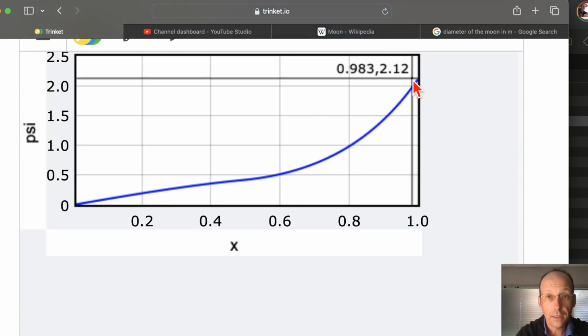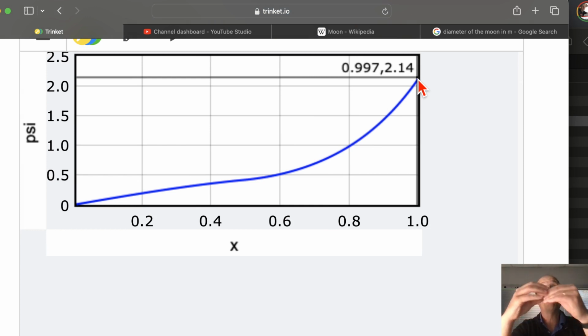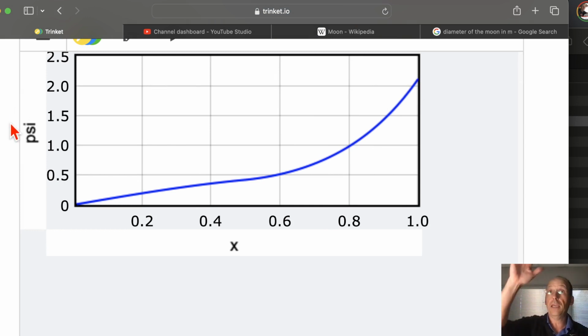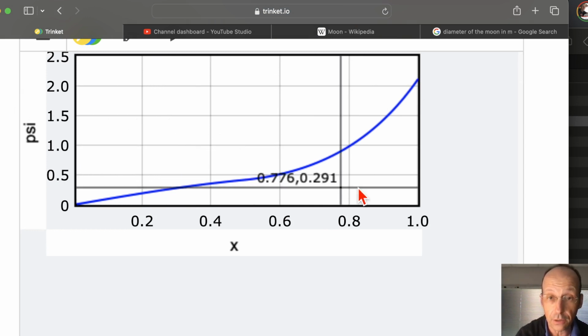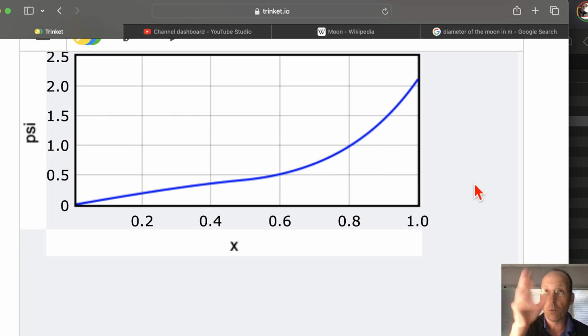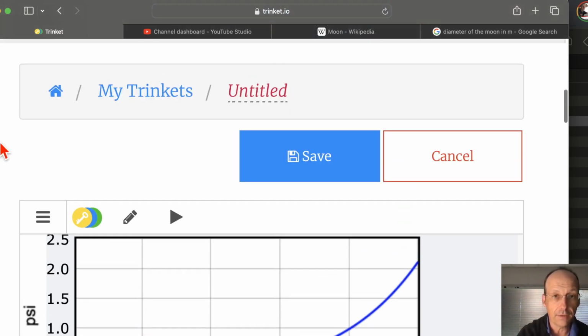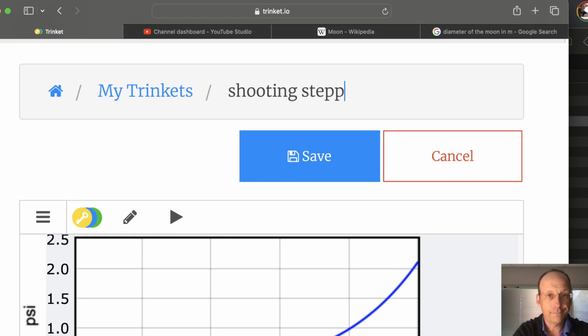now I'm at 2.4. So I'm lower. If I keep increasing my energy, I should get down to the point where this is down over here. That's what I want. But we're going to just animate that. I should save this. Shooting step well. I'll give you a link to the code down below because, you know, I like to share.